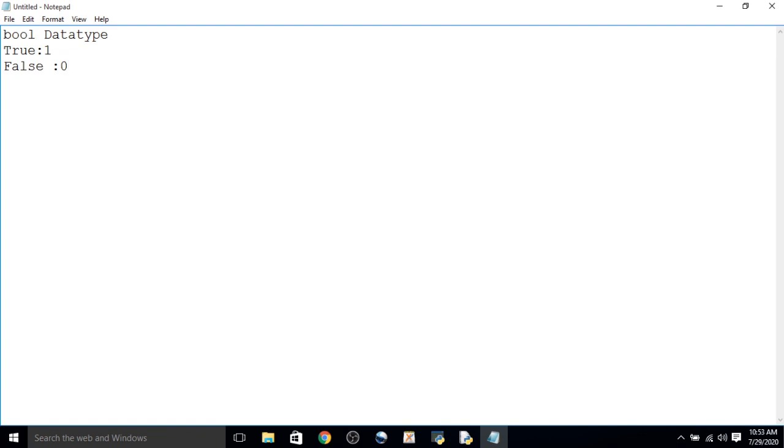Suppose we give a blank string. A string is represented by using single quotes or double quotes, and if you want an empty string, no character is written inside the quotes, and this is called an empty string. If you take a blank string or empty string like that, it is also represented as false. So this will be considered false.